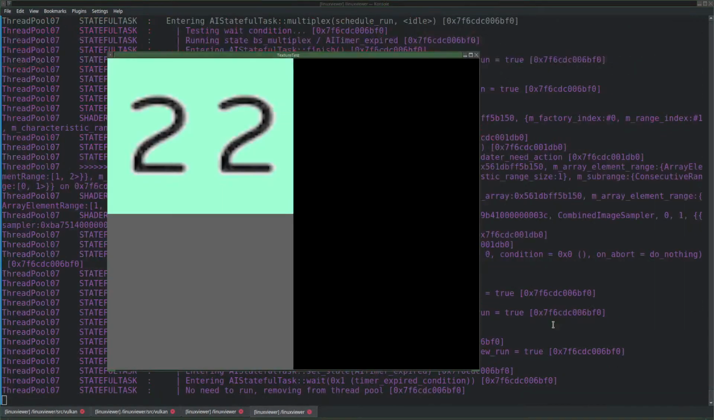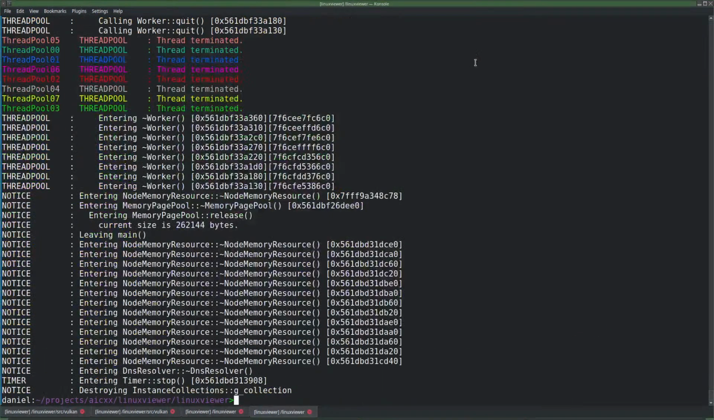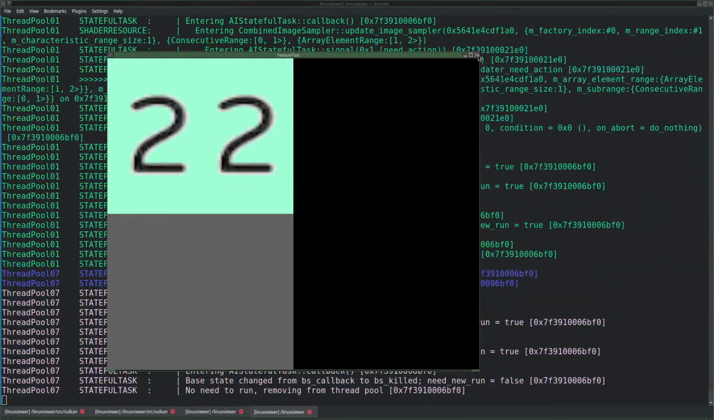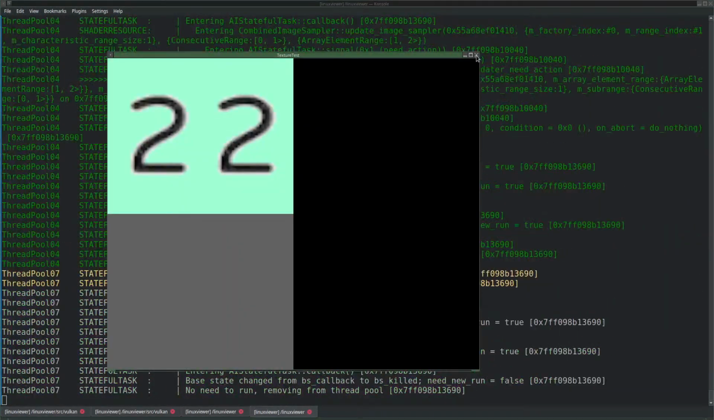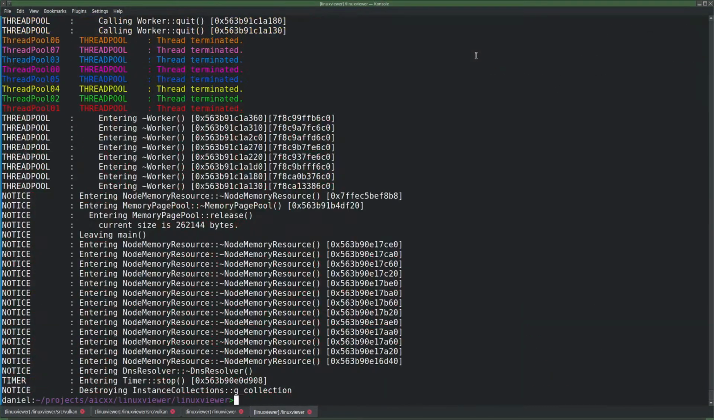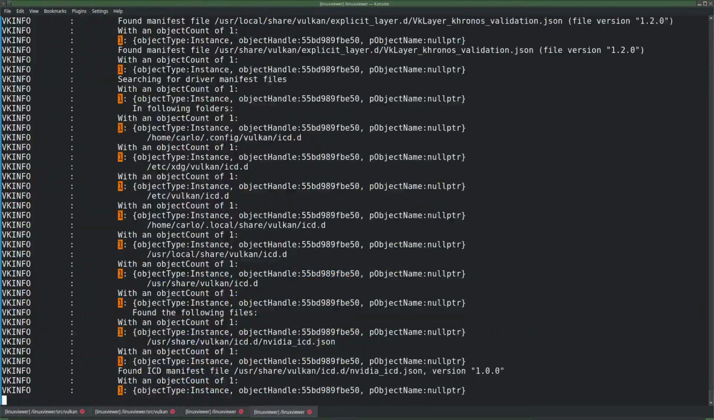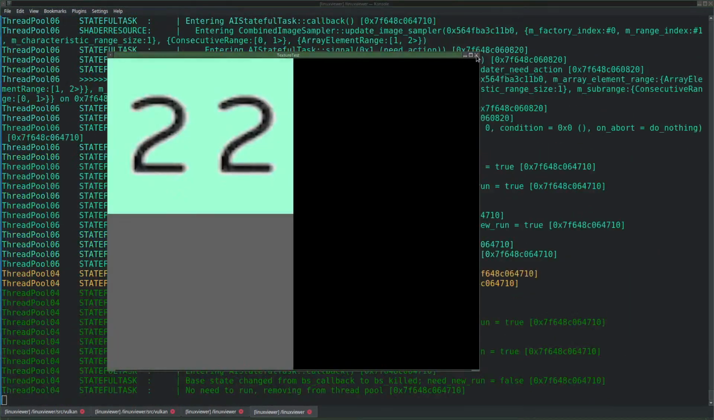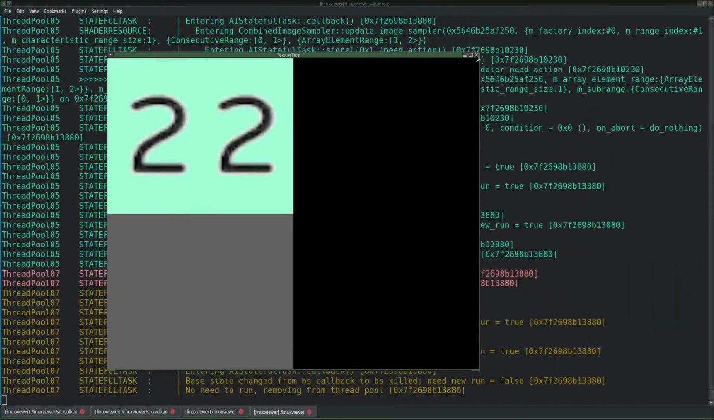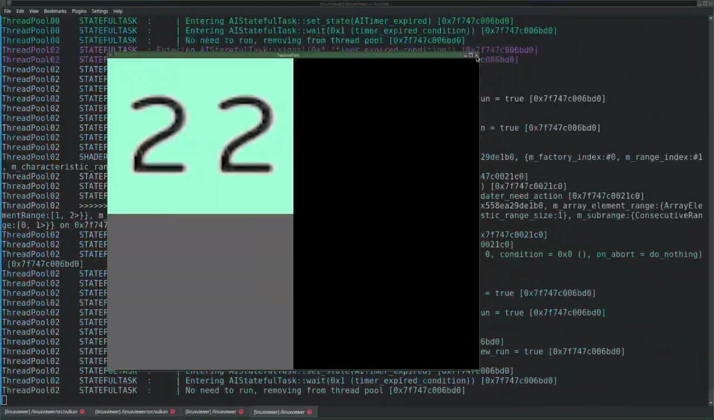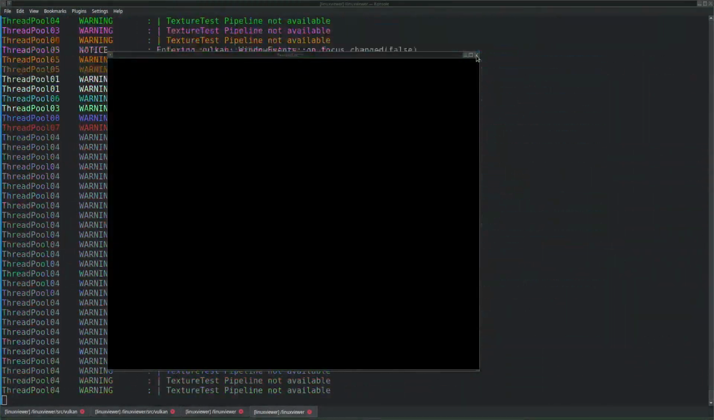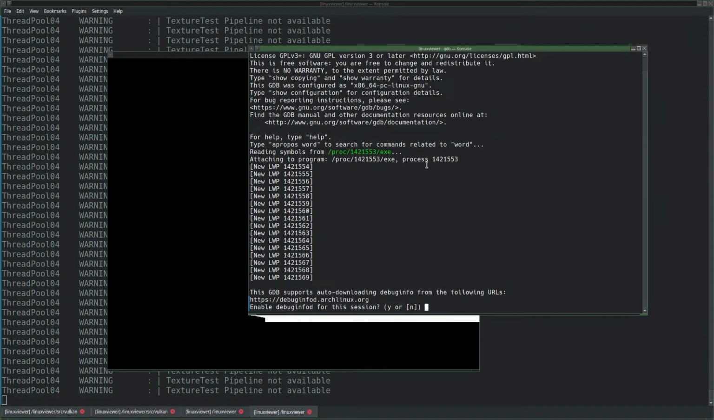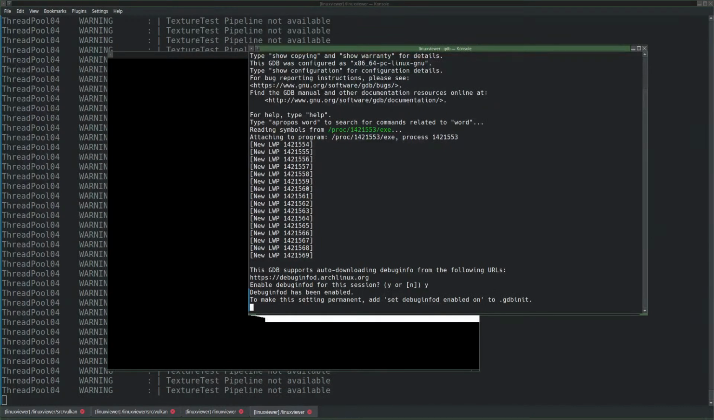I run it again, and now I stop it, and again. And so we continue until my debugger pops up again. There it is, the debugger. So we type yes, and then we type continue, I guess.